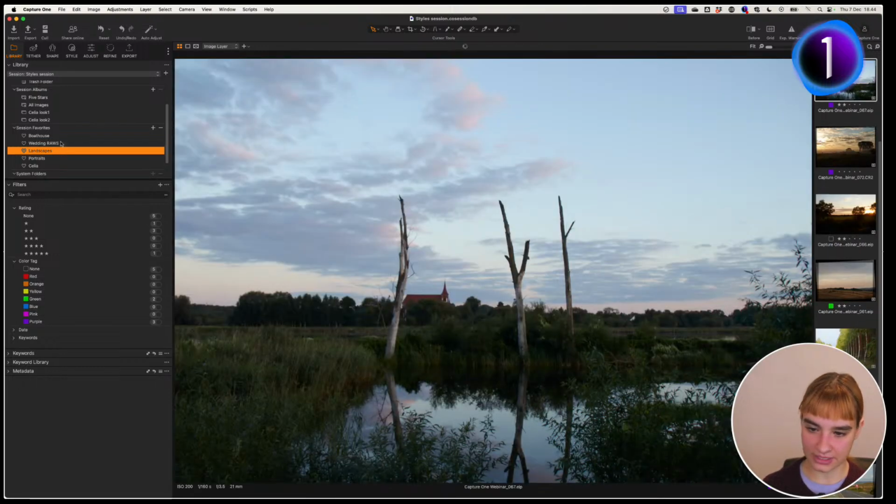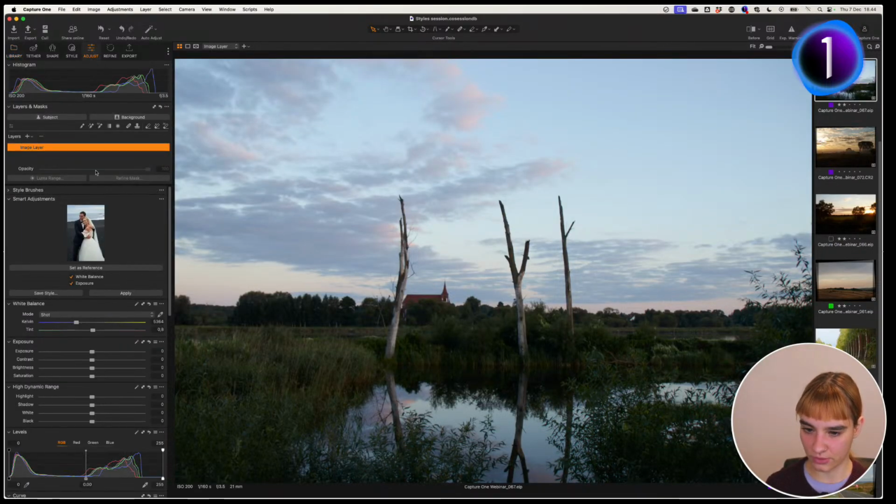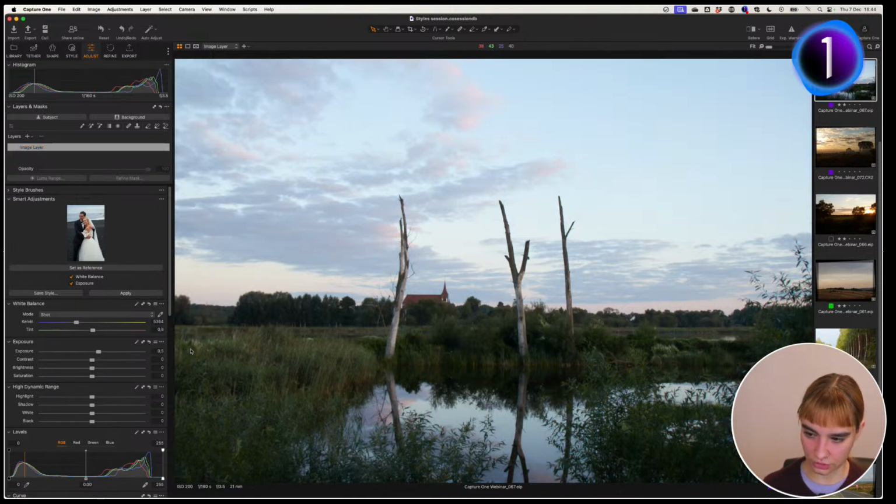So I have this landscape here. This is what I'm going to use for the demo now. The first thing I want to do, because it's so dull, is lift up the exposure a bit, just like half a stop, so that we have a better starting point. But that's the only thing that I'm going to be doing, really. One thing that I learned a while ago is that you can apply styles to layers. Yes, you can do that, obviously.